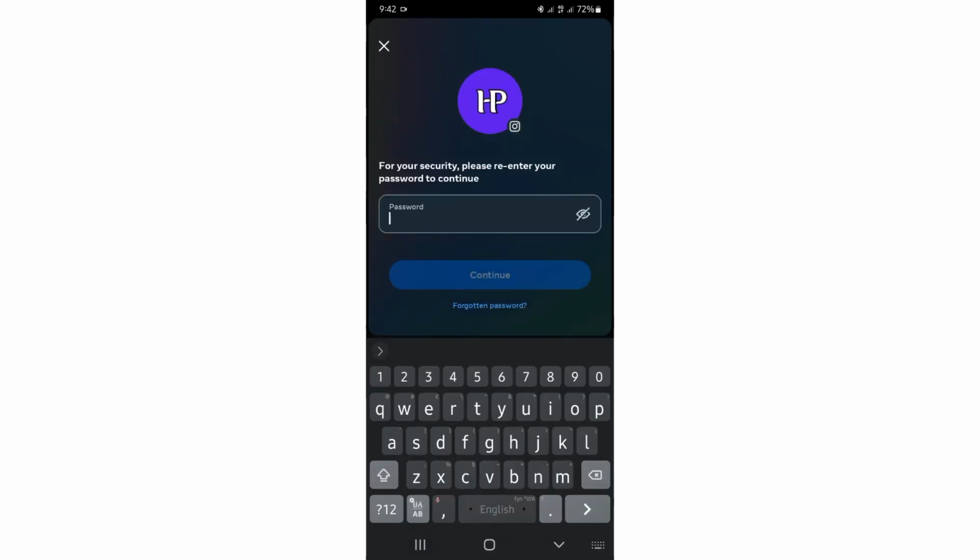Then you must have to insert your password in order to delete IG account. Then all you have to do is click on Continue. Remember, you'll have 30 days to change your mind after that. Your account will be permanently deleted, and that's it. You've successfully learned how to delete your Instagram account.